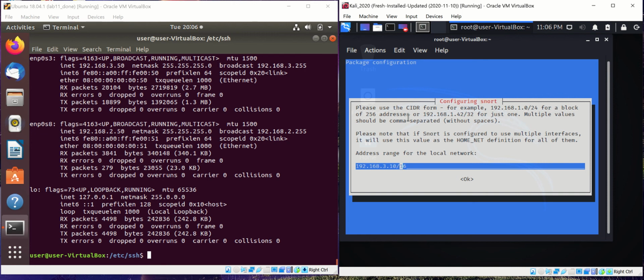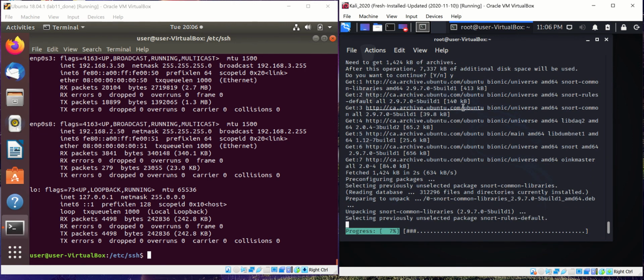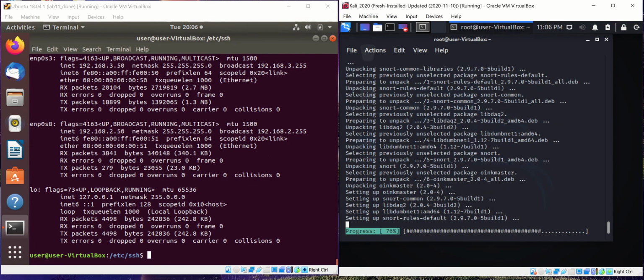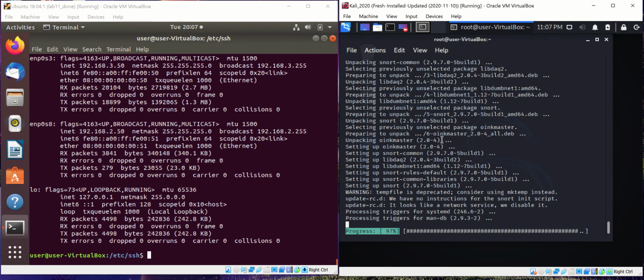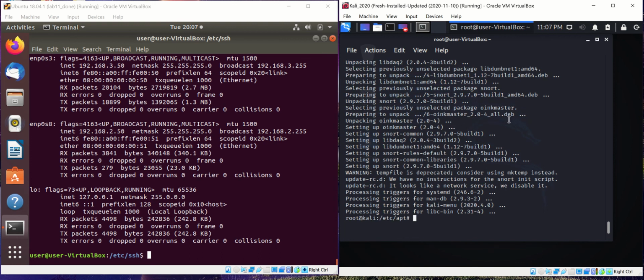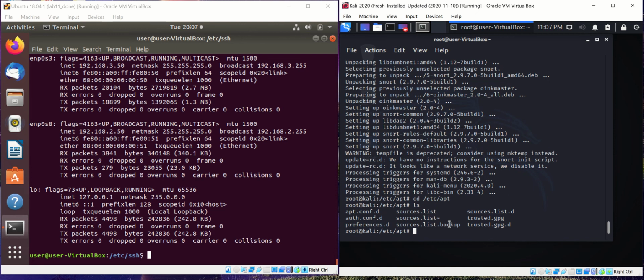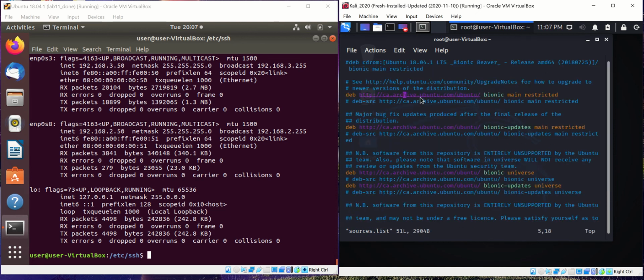I gave 10 for my machine, doesn't matter. Okay, everything's good. It's installing. So don't forget, after we install Snort, we need to change the Kali repository back to its original, because right now we can check the apt sources list uses Ubuntu, right? So we need to change it back to Kali.